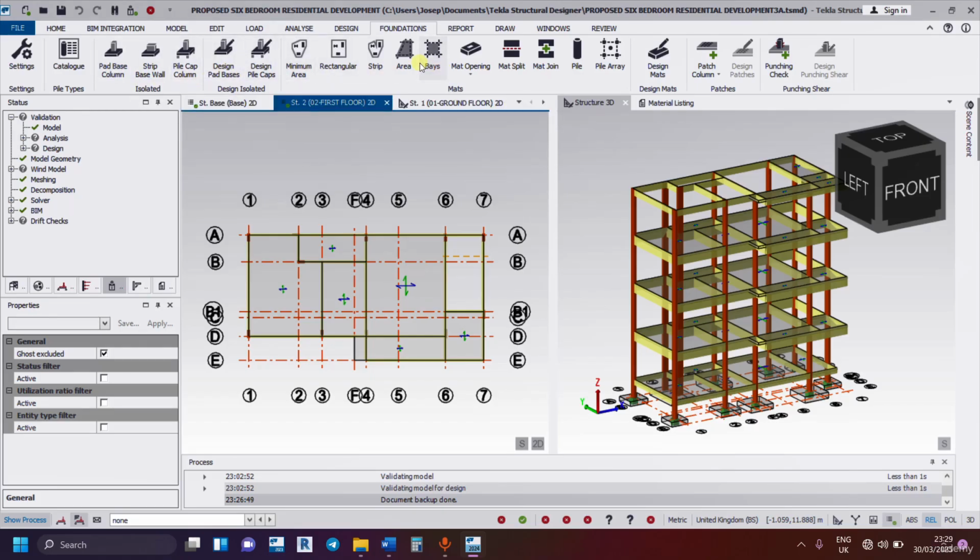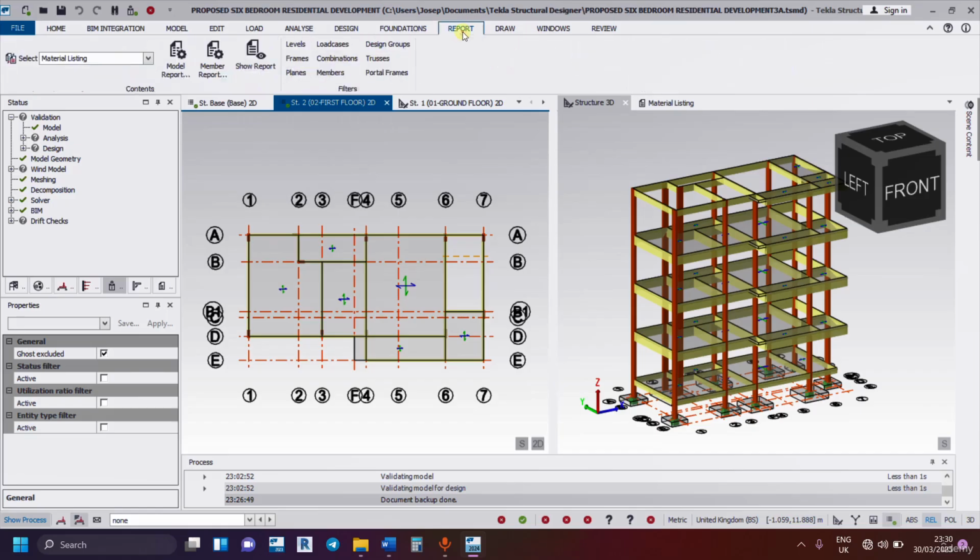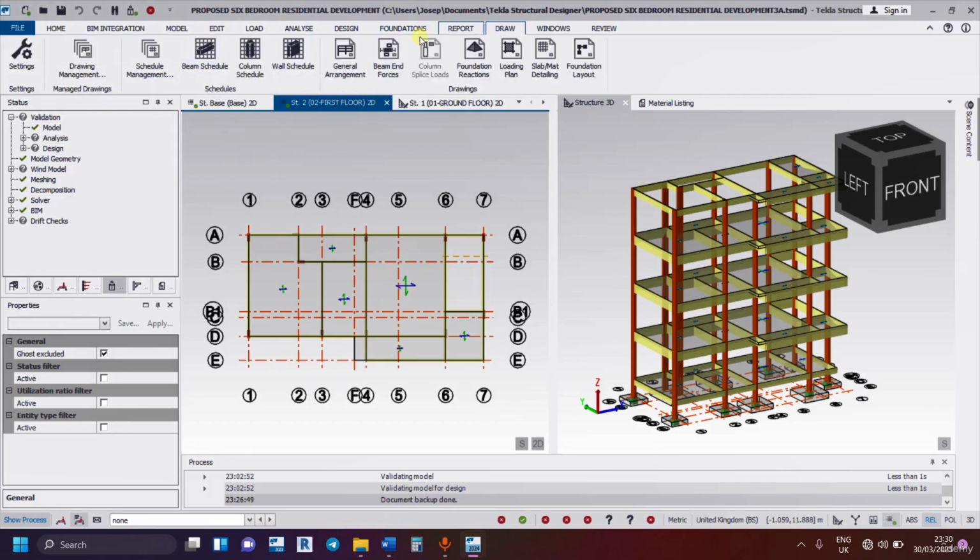We can define our mats and pie caps, and design those mats and pie caps. We can move to our report tab, where we can generate different types of reports in Tekla Structures. Then we can move to our drawing tab, where we can generate different types of drawings, like general element drawings, slab detailing drawings, and beam and column drawings.